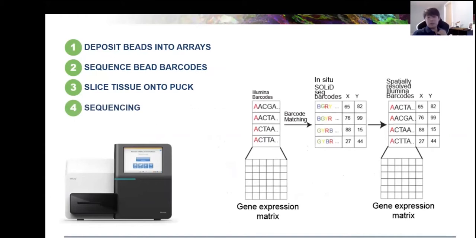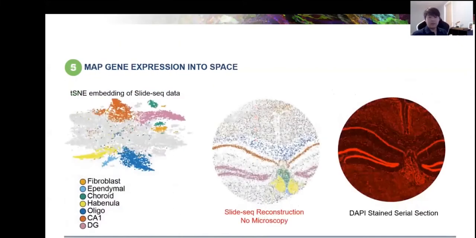But now if you remember, we have the spatial location of each bead barcode. And so then we can just match them up. And now you have a spatial location for each of these bead barcodes, and thus each read in your gene expression matrix. Now, what does the data look like? Actually, Slide-seq data has some of the same structure as single cell data. And so we can apply similar computational tools, such as dimensionality reduction and clustering.